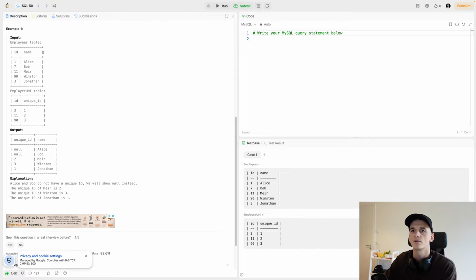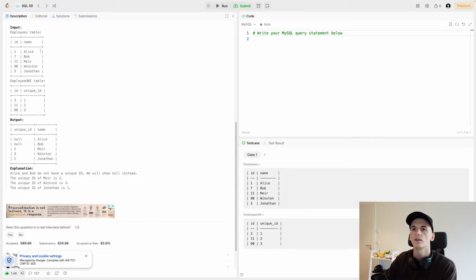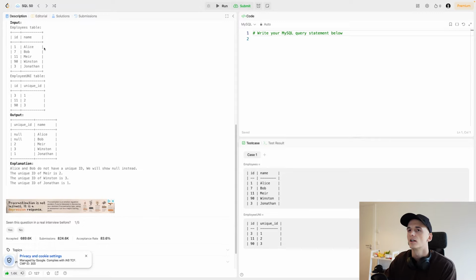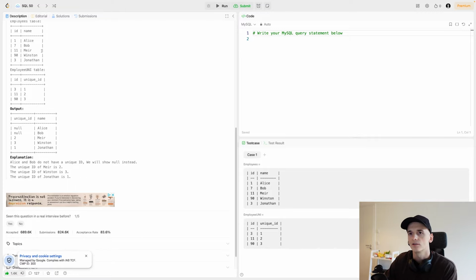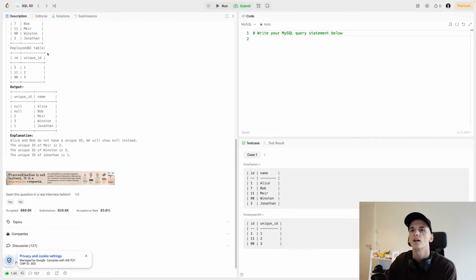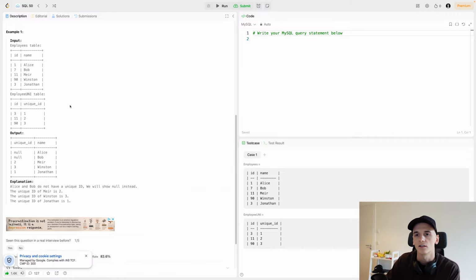So we have that Employees table with a column called ID and a column called name. The ID is just a basic integer, just a number, and then we have some first names. We also have a table called EmployeeUNI, which has apparently the same ID, and then the unique ID, which seems to be different from that regular ID.